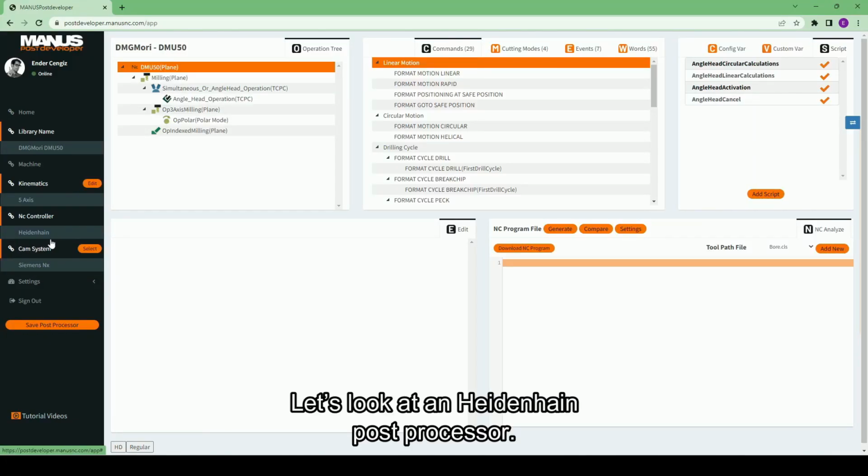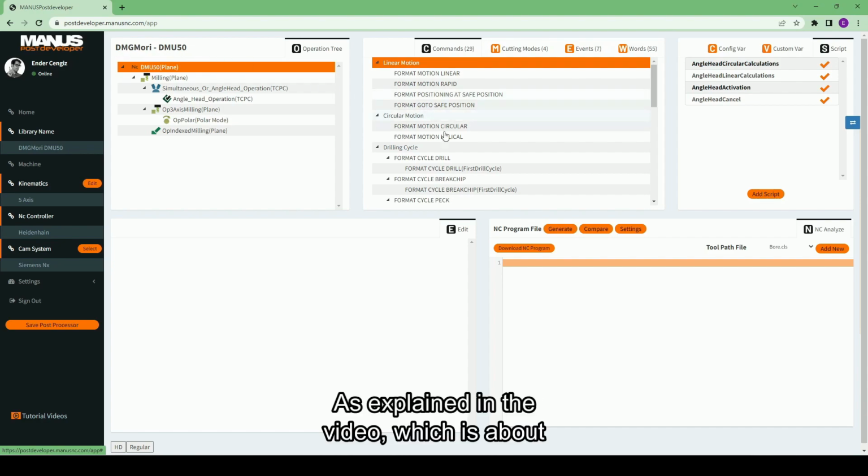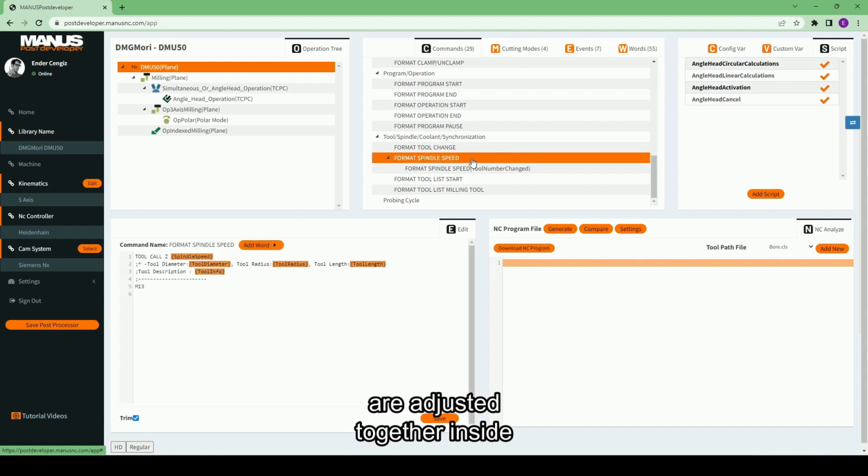Let's look at a Heidenhain post-processor. This post-processor is prepared for a 5-axis DMG Mori machine. As explained in the video about tool change in Heidenhain controllers, spindle speed and tool change are adjusted together inside the format spindle speed command.